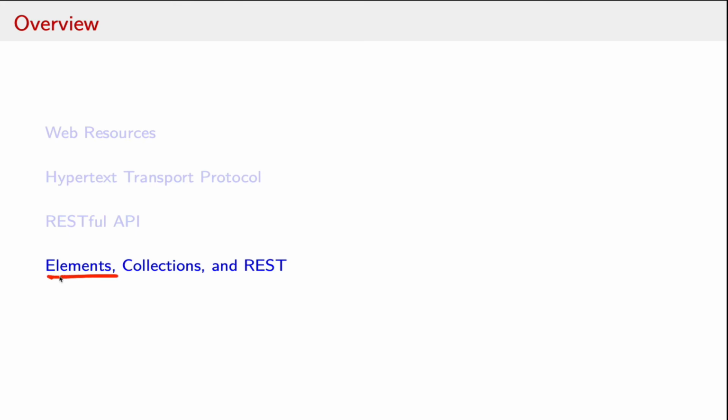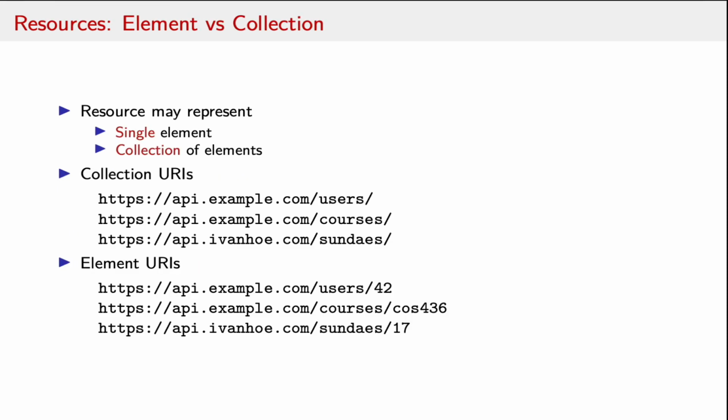All right, so I want to try to tie all these pieces together and in a way that's going to give us some insight into how we design a RESTful API. First of all, I want to distinguish between an element and a collection of elements. In particular, we're talking about resources. So we've been using that word resource in a very general sense so far. But I want to give a little bit more detail here and say that a resource can represent one of two things: either a single element, a single thingy, a single vehicle, for example, or a collection of elements, more than one of those things.